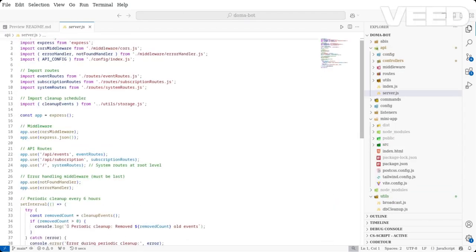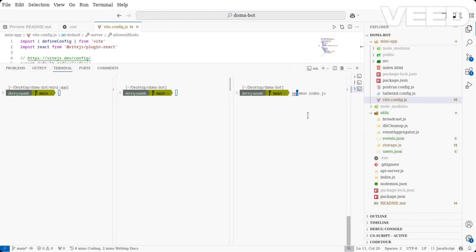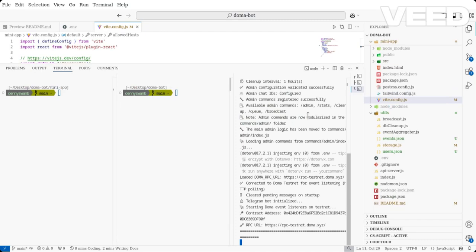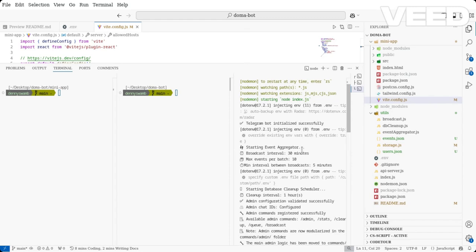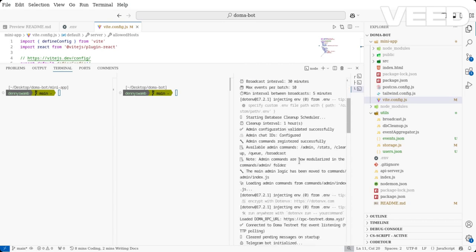So let's go to the actual presentation and how the bot looks in the mini app. The bot itself. So currently everything is working according to the logs. You can see the event aggregator has already started. And the broadcast will be in the next 30 minutes, and a max of 30 events per batch will be broadcasted in that notification.